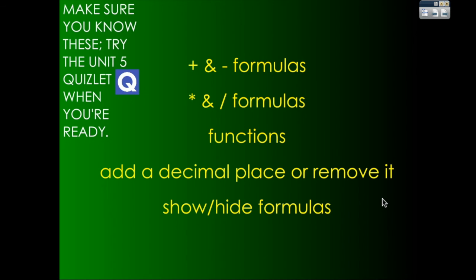Okay, so I hope I kept it shorter this time. I hope that's a little bit easier since I did it in Google Sheets. Make sure you know these. You can try the Unit 5 Quizlet if you saw it in the Quizlet sheet. Otherwise, I'll send that before we do our quiz. But yeah, play around with plus and minus, times and divide formulas. Try some of those functions like count and average. Add, replace, and remove it. Show and hide formulas. And I think you're ready for Unit 5. Thanks for watching, guys. Good luck.